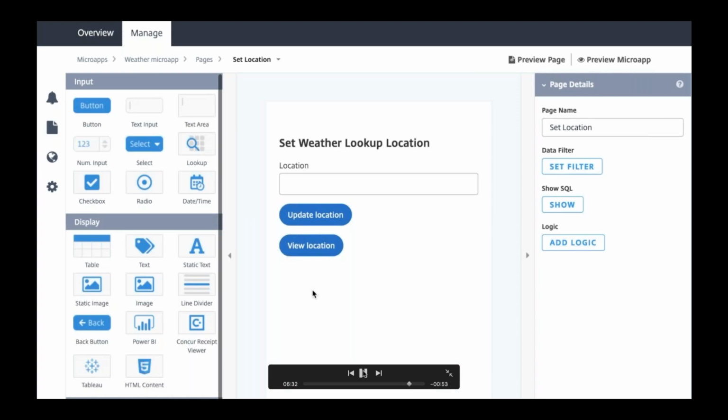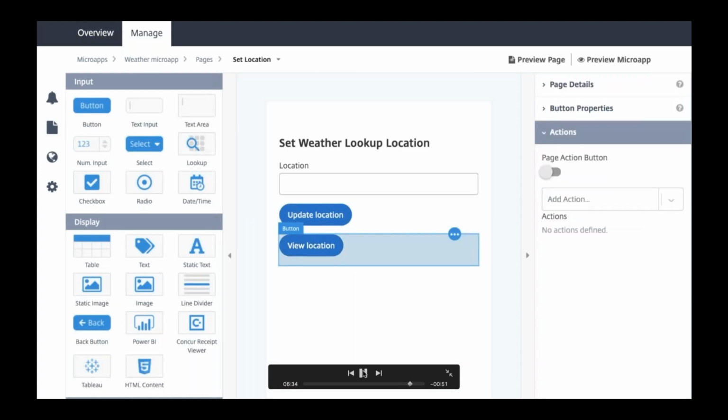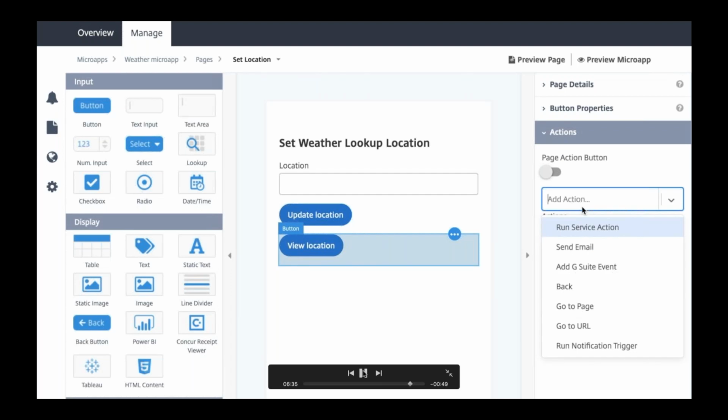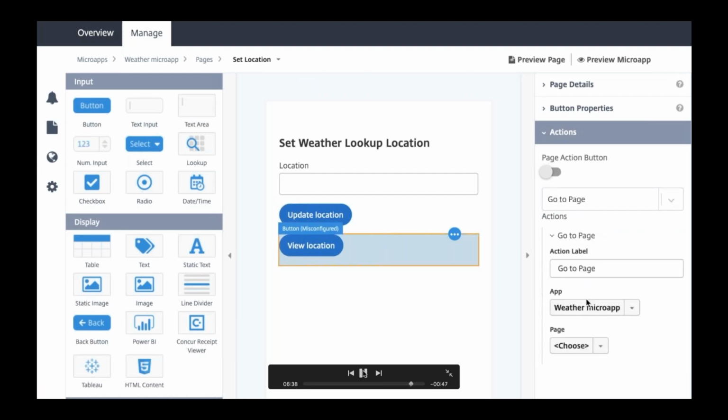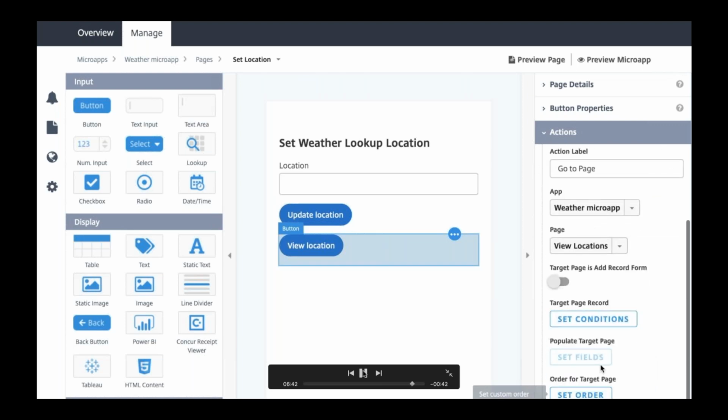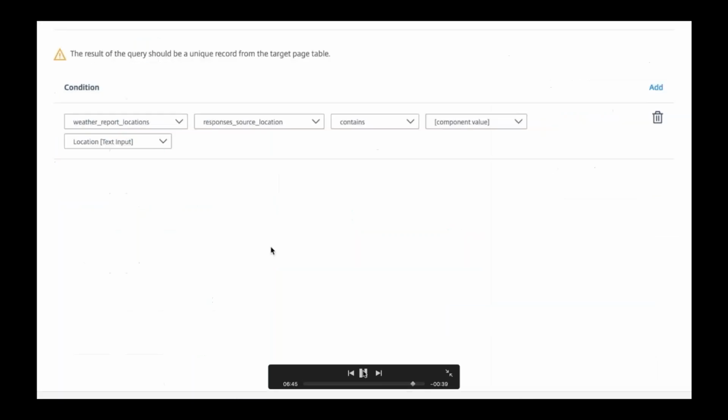Okay, the next thing we're going to do is link this view location button so that it takes us to the page. So we're going to use the go to page action, select which page that takes us to, and the final thing we're going to do is set the target page record. So what this means is that when we look at the details, it's going to filter the results so that we're looking at the detail page for the location we just set. So it checks, we've got London typed into our box. It's going to make sure you then view the weather report for London.